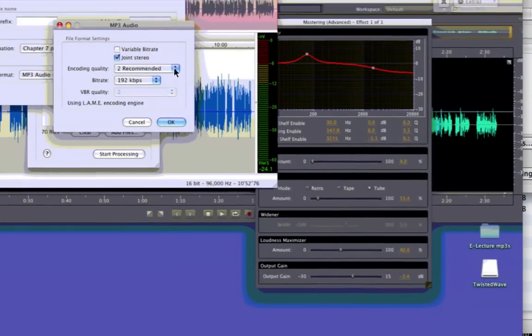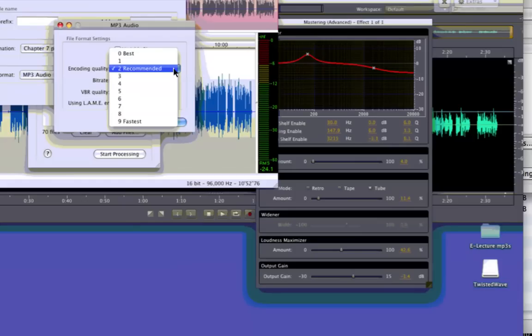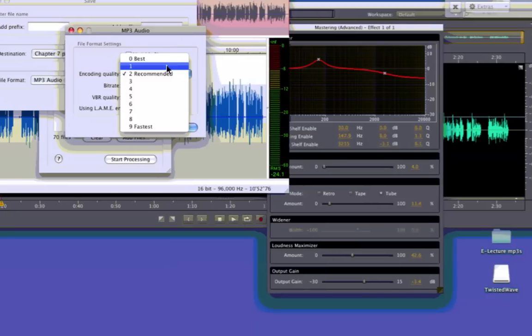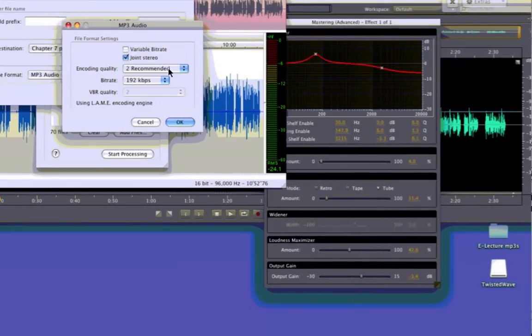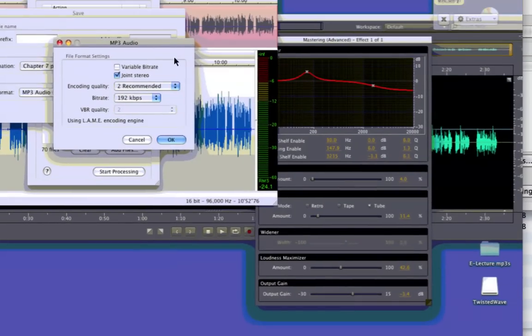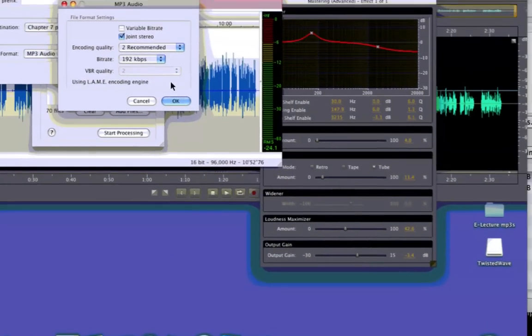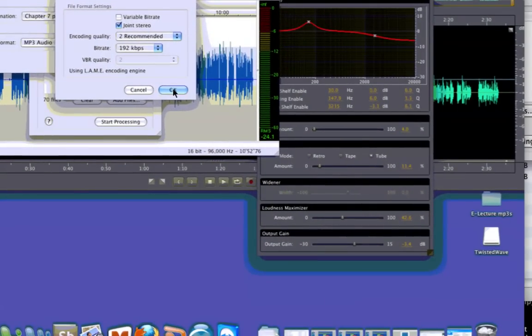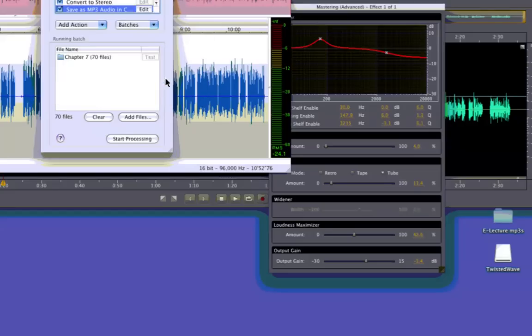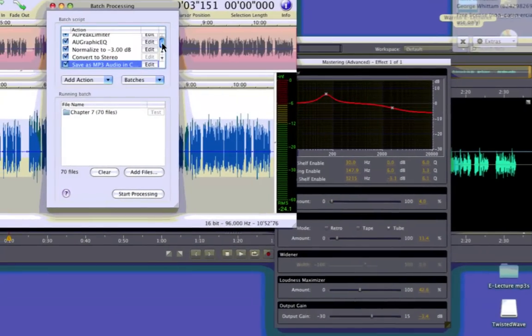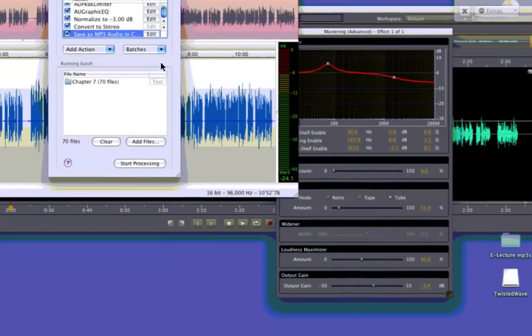Yeah. Encoding quality. I have no idea how long it's going to take your machine to convert all these, but we'll just, I'm going to leave it on recommended. I've never had a reason to go beyond that, and as you go to the higher quality settings, it takes drastically longer. So I've never found a reason to go above 2. I'm going to leave it there. Okay. So there we go. It's going to put them in Chapter 7 processed with the file format MP3 audio. And so there's all the stuff.